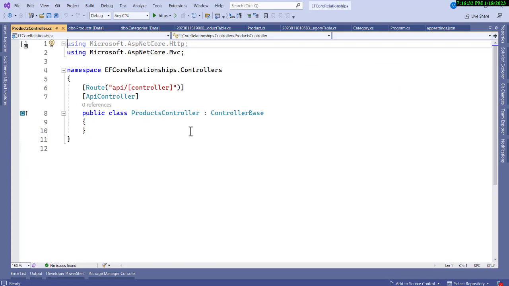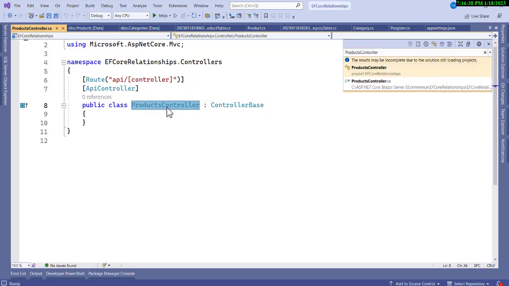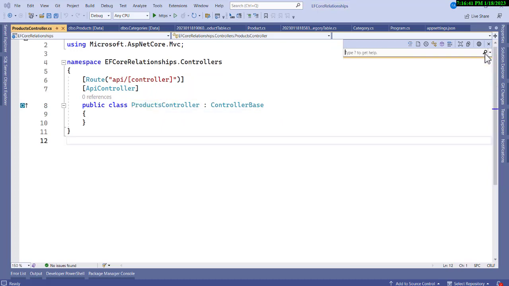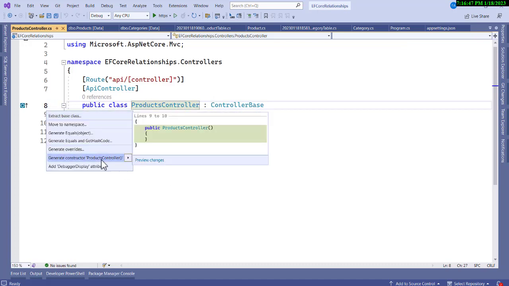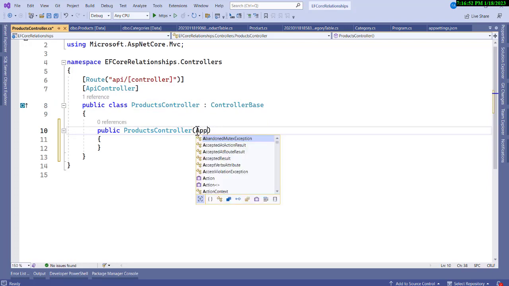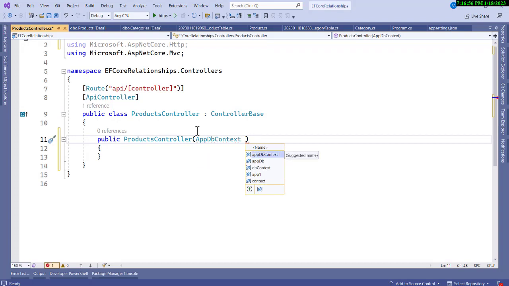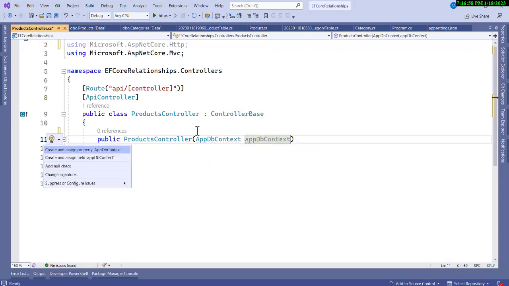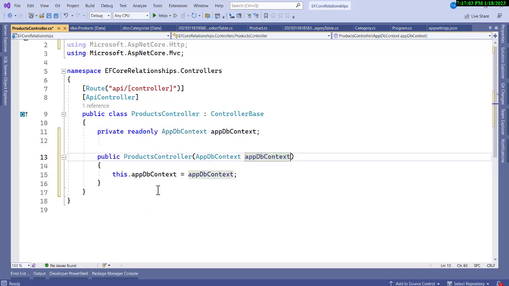Let's inject our AppDB context file. So first of all, we have to create a constructor. So control period. Now let's generate a constructor here, and we're going to pass in AppDB context. Then control period, we are going to create and assign the field. All right, so we have this.